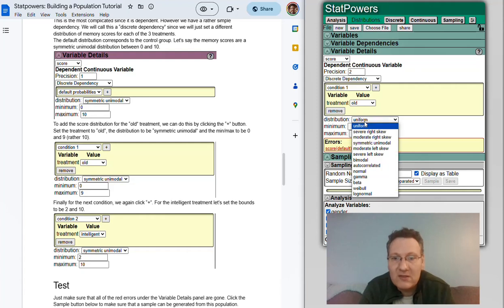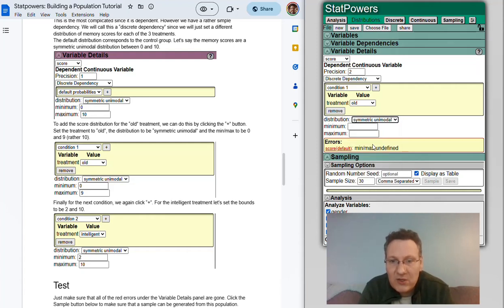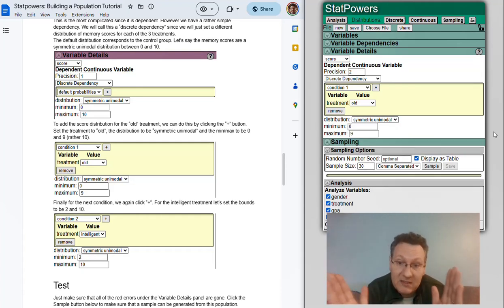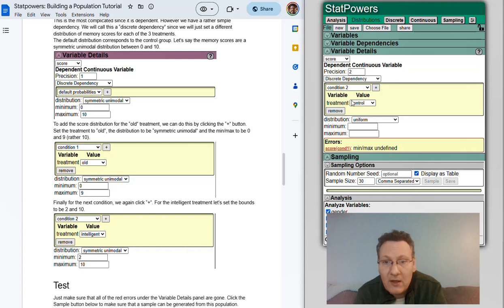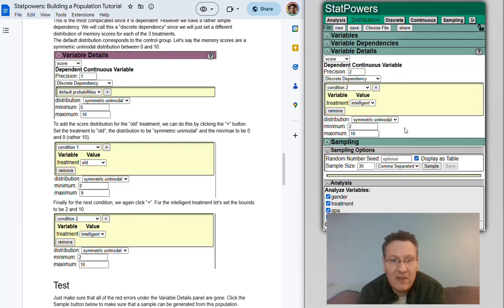The distribution, I'm going to still use a symmetric unimodal, but for the old group, I'll have the minimum be 0 and the maximum be 9. So it'll be slightly shifted over to the left, or maybe squished a little bit to the left, I should say. And that's all I have to do for that. I'm going to add another condition, and that's going to be for the intelligent group, and set the distribution shape to be a symmetric unimodal with a minimum of 2 and a maximum of 10. This means that they are not going to be having scores very low. So I'm artificially forcing this experiment to actually have an effect.